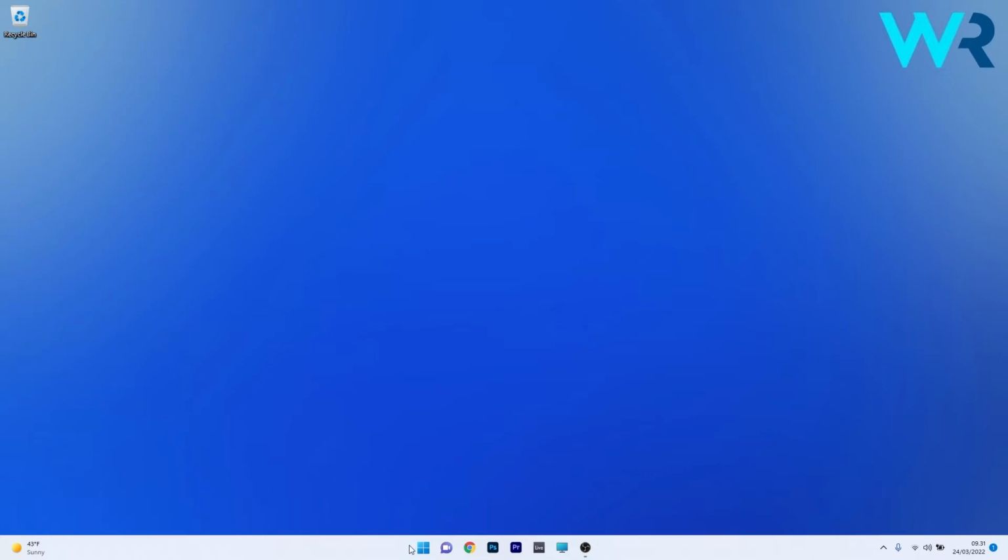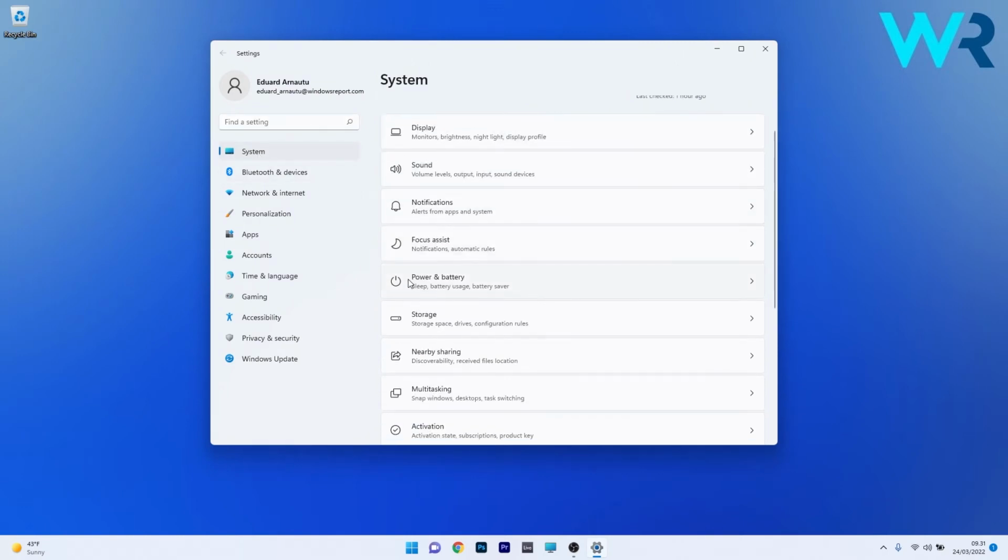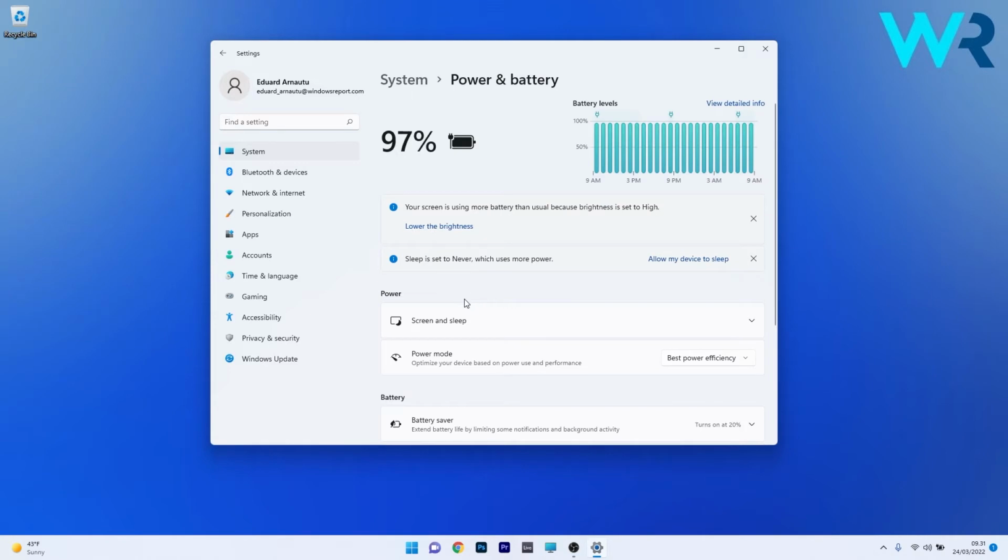To do this, press the Windows button and select the Settings icon, and then make sure to click on System on the left pane, and then on the right side select the Power and Battery section. Now in here, under the Power section, you have an option that says Power Mode. So click on the drop-down menu next to it, and as you can see you have a few options.